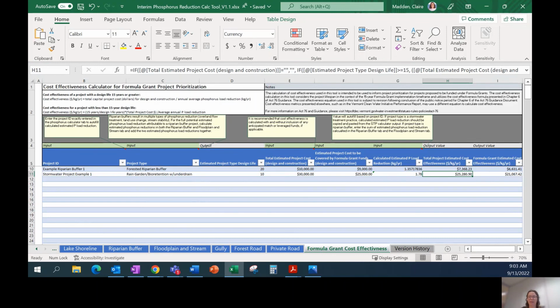The cost effectiveness table in this tool can be used to compare cost effectiveness among many projects as one component to inform project prioritization and selection by basin water quality councils and clean water service providers.